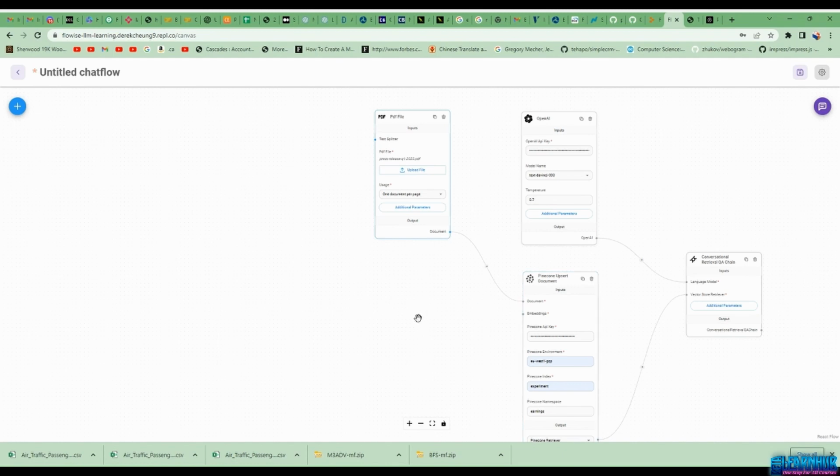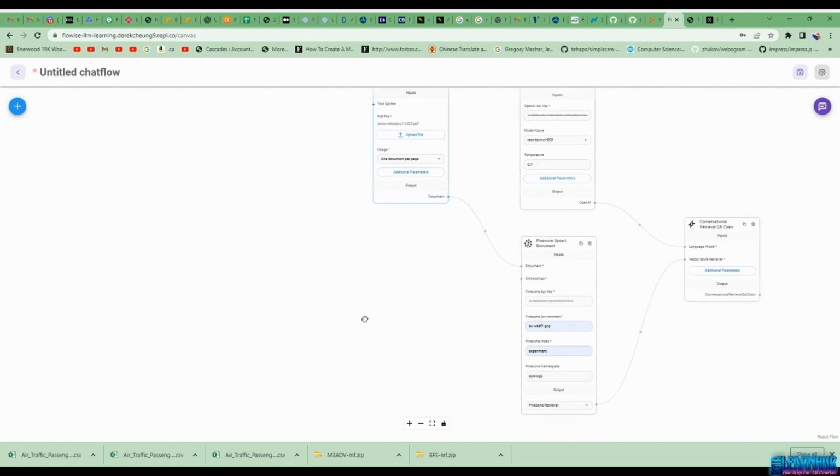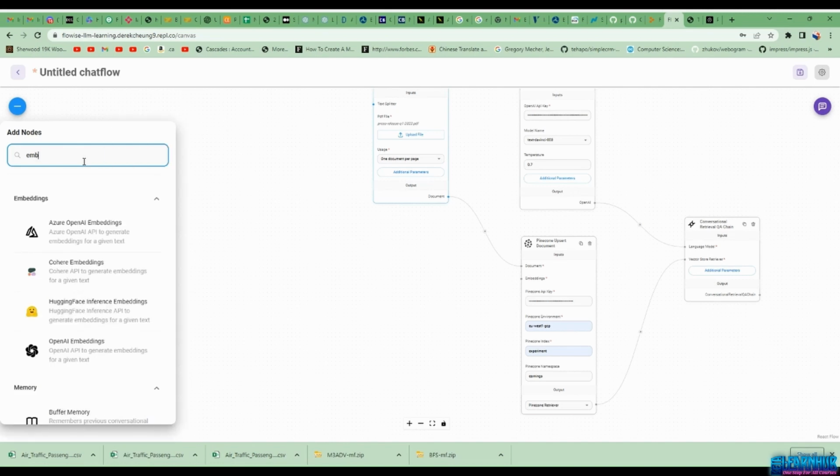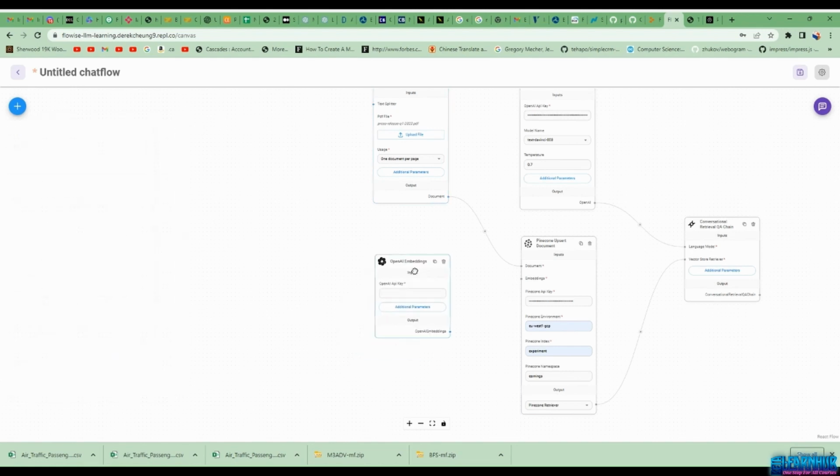All right. Next, we're going to need some way to convert this text, this PDF file, into something that this vector data store understands. And this is called an embeddings component. So we'll add an embeddings component in here. And again, I'll specify the API key for OpenAI.